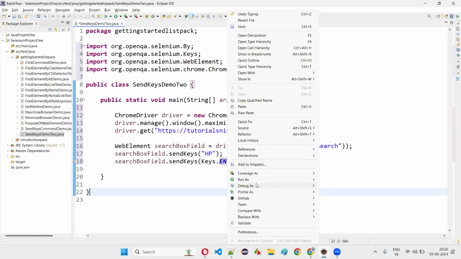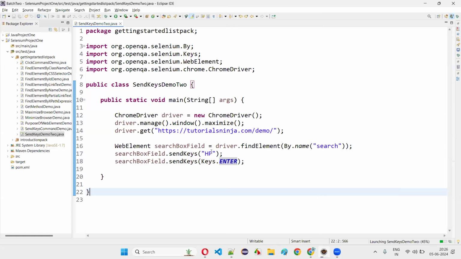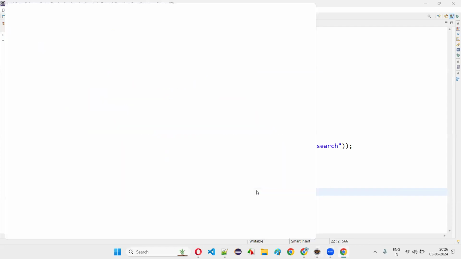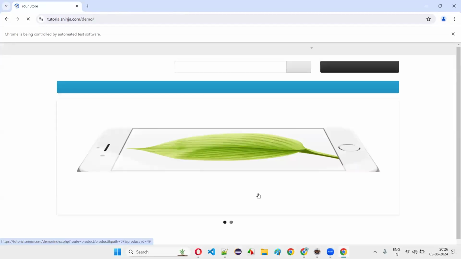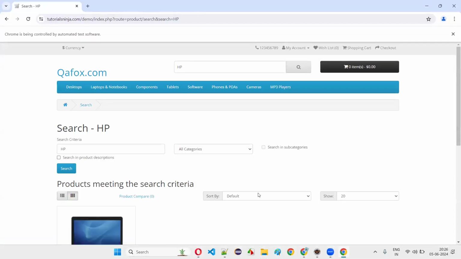What will happen? Will the search operation happen or not? After typing HP, if you press and release the Enter key, will the search operation happen or not? Is it happening? If you get this product in the search page, then search is happening. Yes or no? Tell me, guys, is it happening? Yes, it is happening, right?